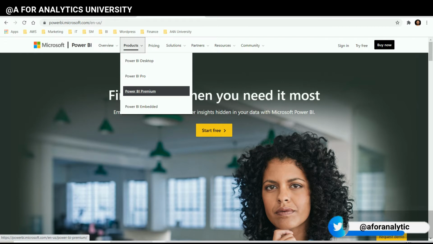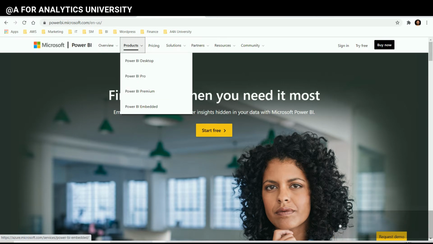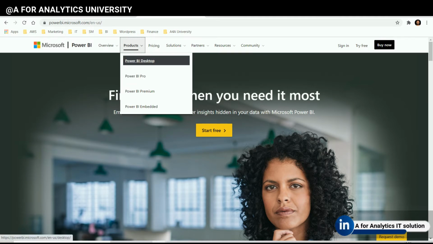You can see Power BI Desktop, Pro, Premium, Embedded. We're going to look at what those things are, what the four products available are. Also we have Microsoft Power BI Mobile, which is a mobile application, which is not listed here, but that is fine. So these are the most important things. So for Microsoft Power BI, we're going to click that and see what it is.